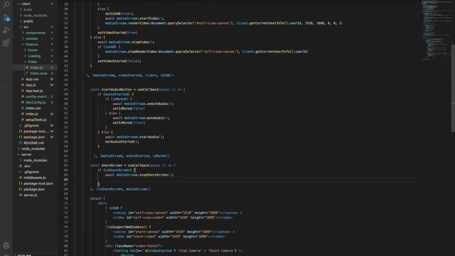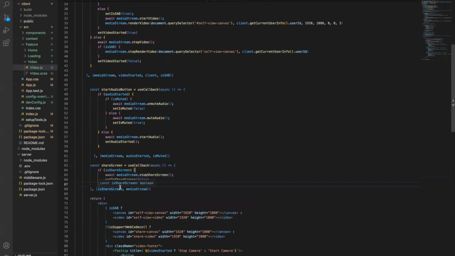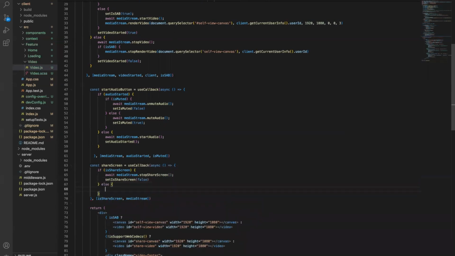And then we're going to go ahead and set that state accordingly. It's going to be set to false. And if our screen is not being shared, then we're going to go ahead and start sharing the screen.